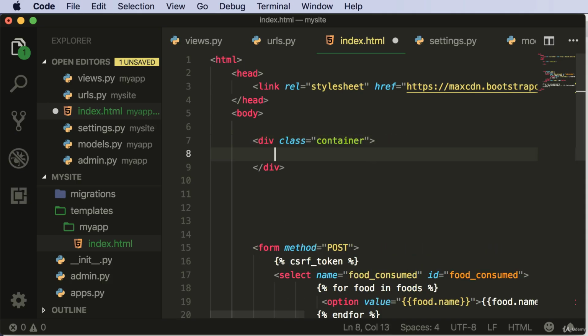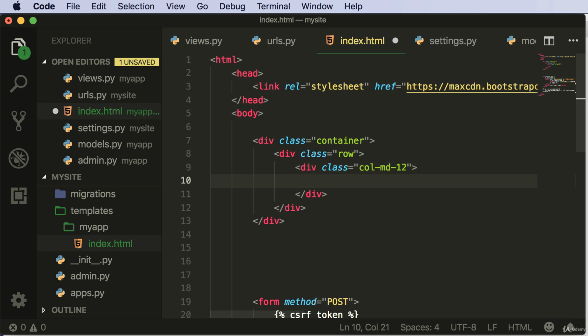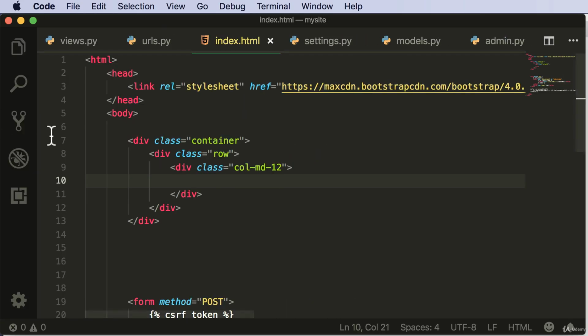And inside the container, we will have a row. So I'll create another div, and the class is going to be row. Within this row, I will have another div, and the class of this div is going to be col-md-12, meaning that it will create a column and span all the 12 columns which are present. I will also minimize this file explorer menu to give us more horizontal space here.